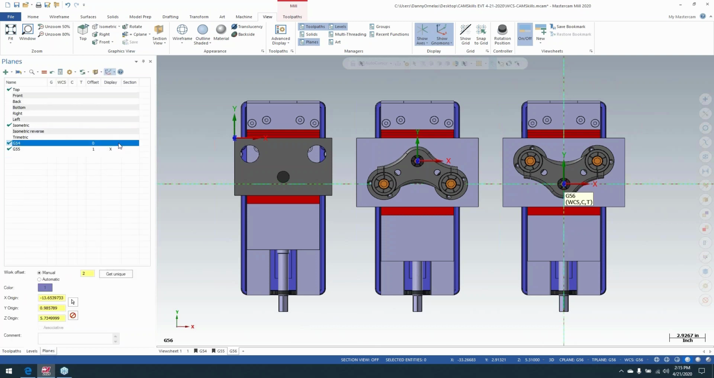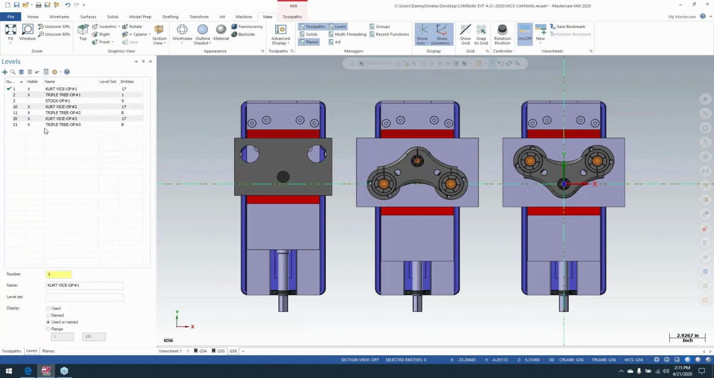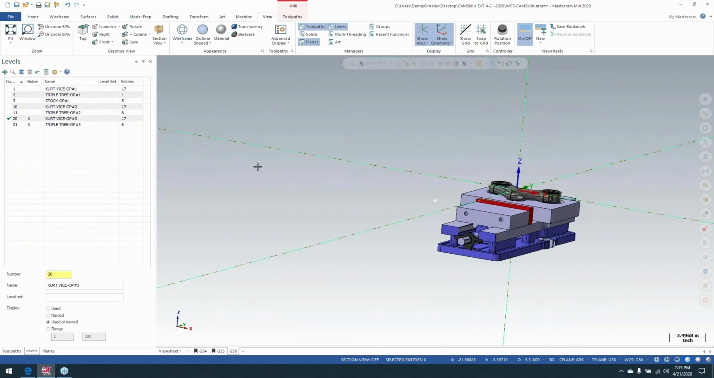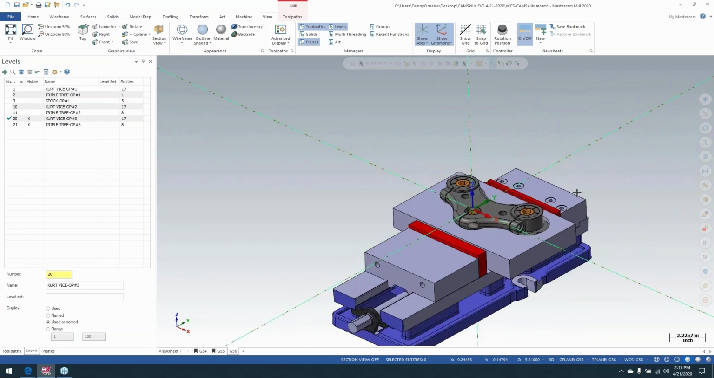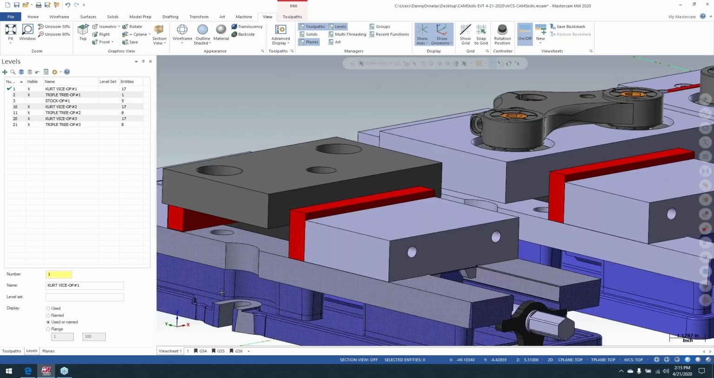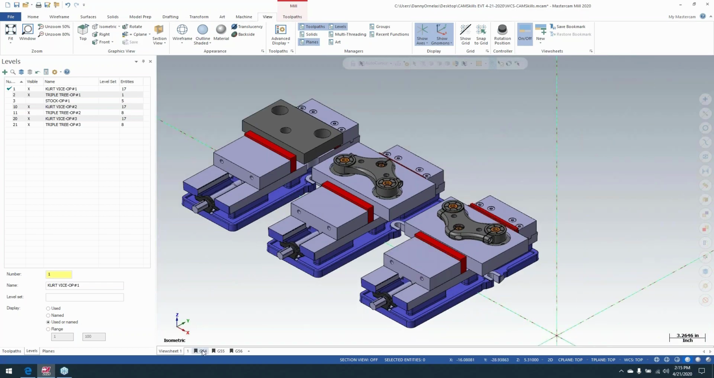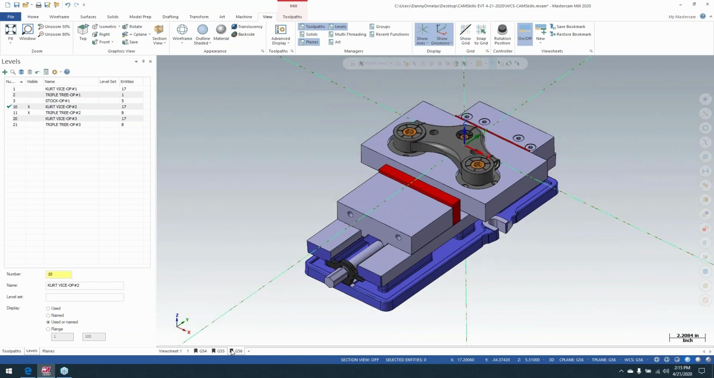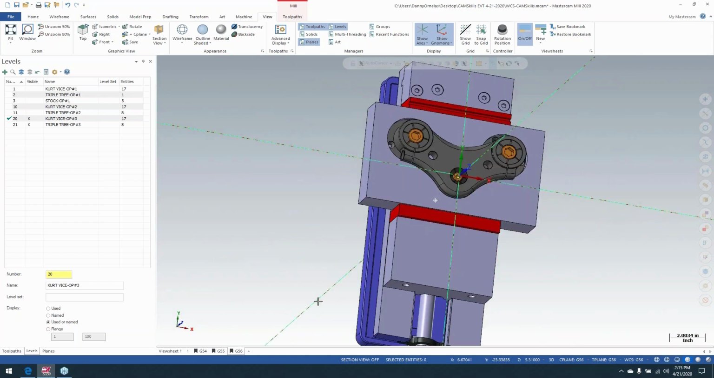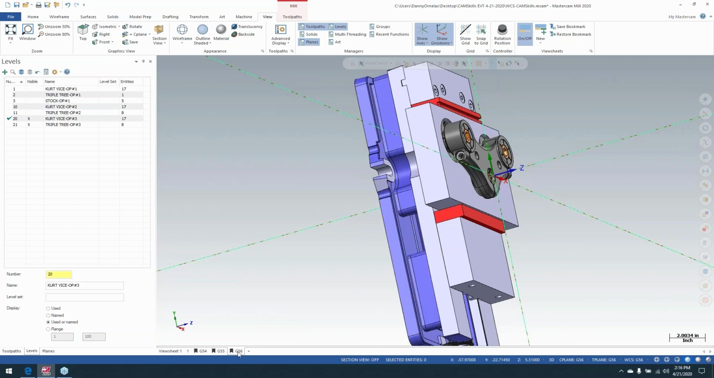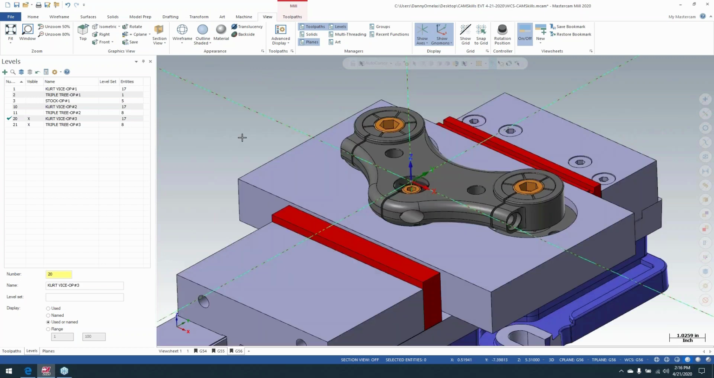Go to planes, turn off the display for both of these, go back to my levels. I want to see just this one right here. I'm going to zoom in, save my bookmark. So now, if I go back to my first view sheet, isometric, there's everything right there. If I go to 54, everything else disappears. 55, 56. Even if I spin them around, leave them someplace, go to 54, 55, it goes to 56. If we double click on it, it goes back to the view, to the bookmark.